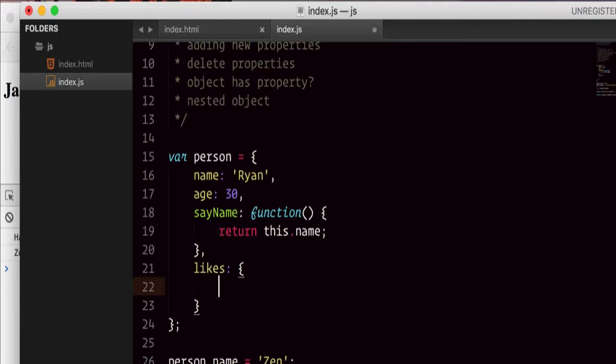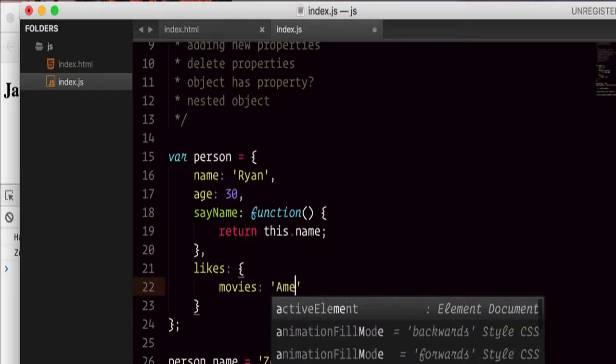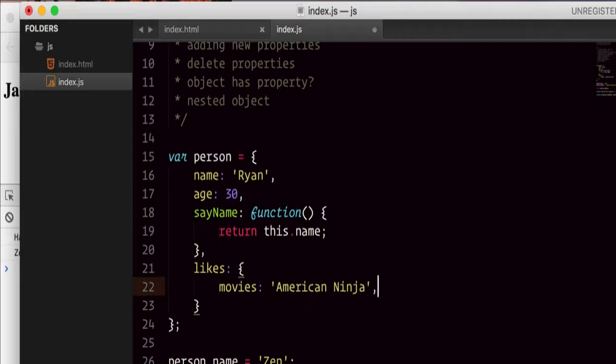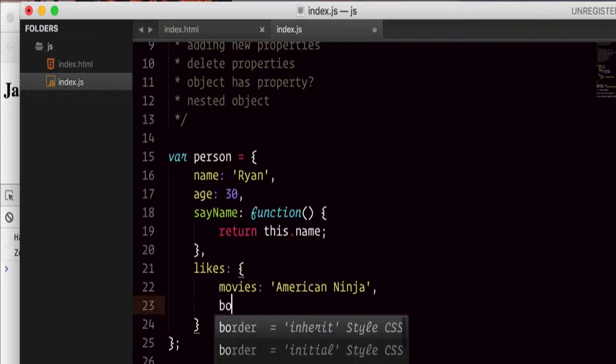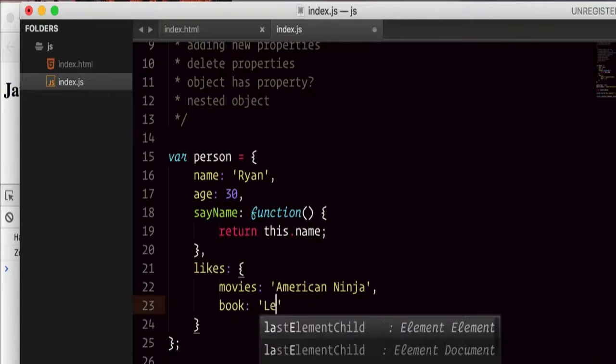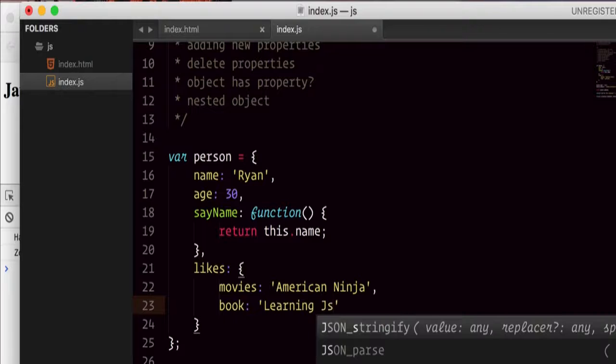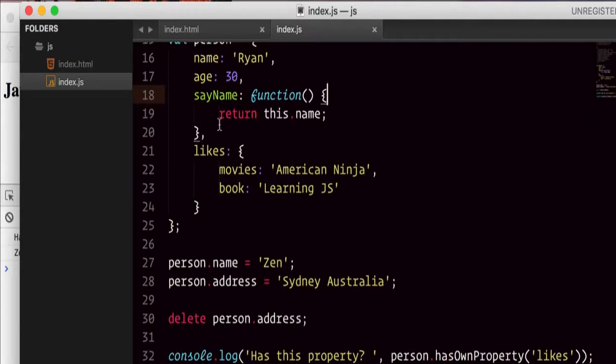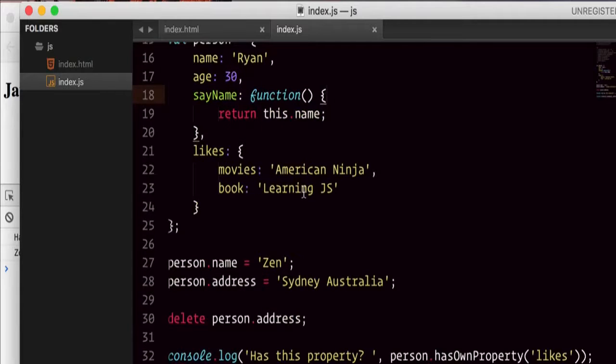By the way, I can put it inside quotes or I can just not worry about it. Okay, movies. Which movie do I like? American Ninja. I don't know if this movie exists. Okay, movies, and let's say book. Learning JS. So this person object has likes, which is another nested object. It has movies and books. So how do we access this? That's a good question, but it shouldn't be that hard.